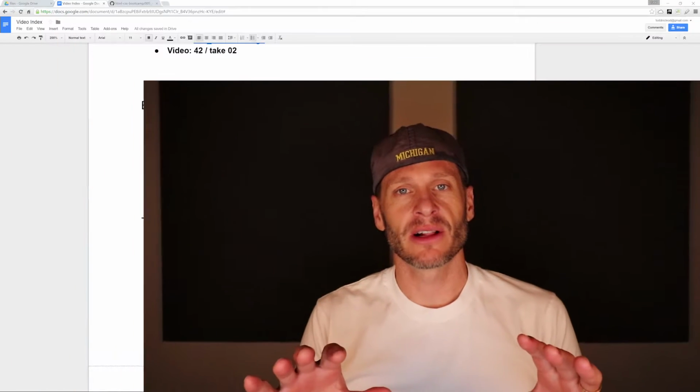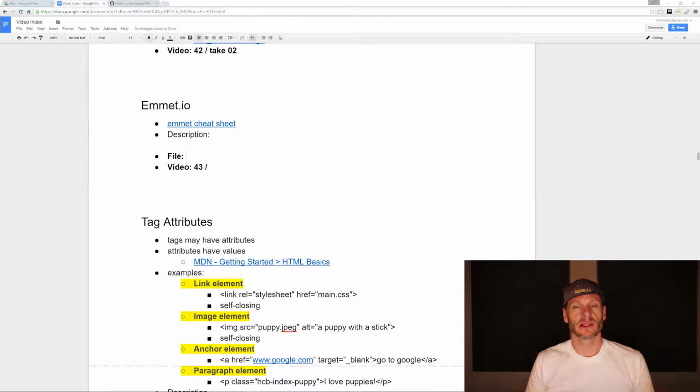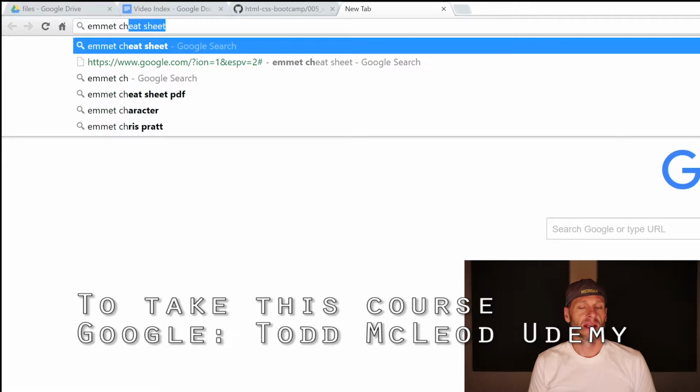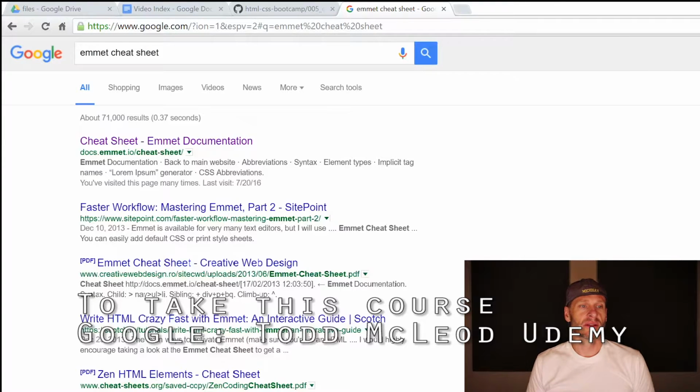So you saw me rocking it with some Emmet in the last lecture. And I wanted to show you the Emmet cheat sheet and just take a little bit of a closer, slower look at Emmet and how that works. So I'm going to go to a new tab in my browser and just type in Emmet cheat sheet. And that will bring me to this web page right here, cheat sheet, Emmet documentation.